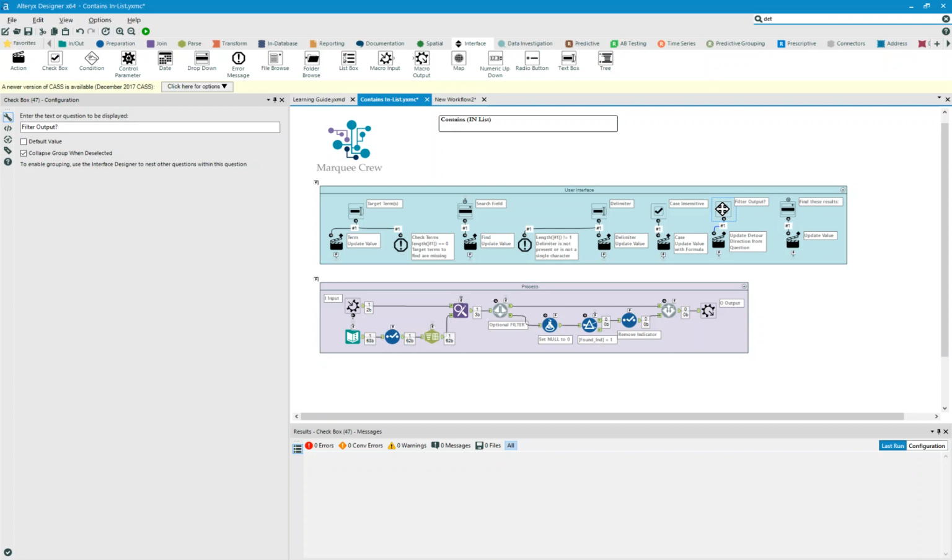Do you want to filter the output? And I have this as special configuration, collapse group when deselected. The reason why I do that is I'm not going to show you the questions that follow about do you want the trues or the falses if you didn't want to filter the output.